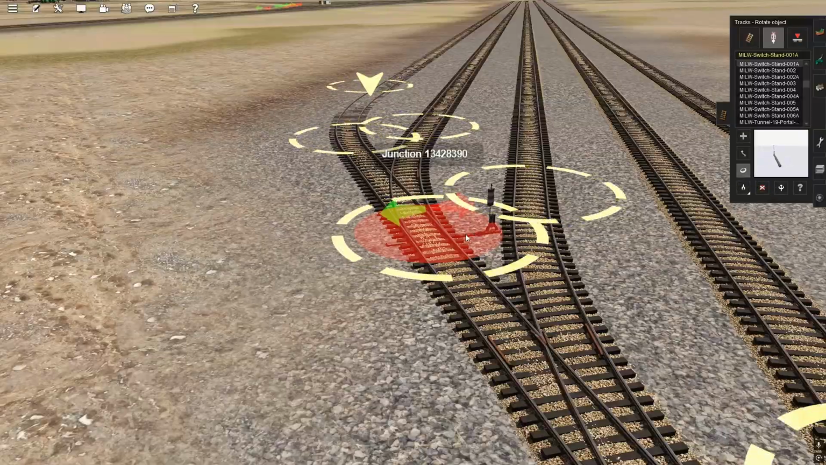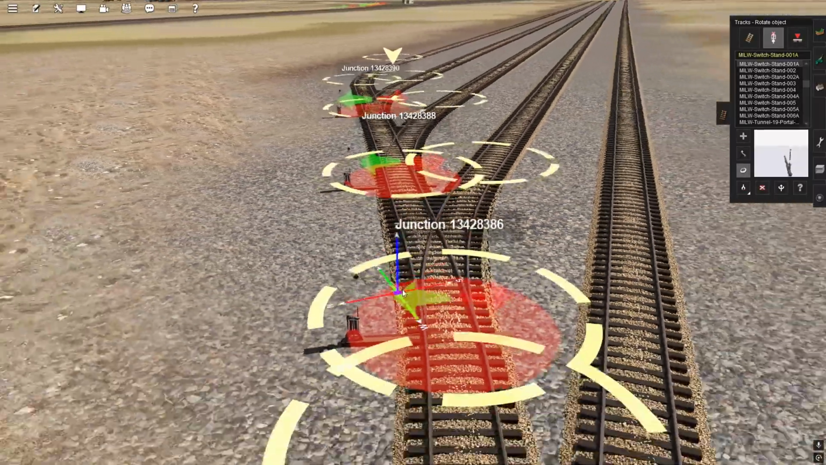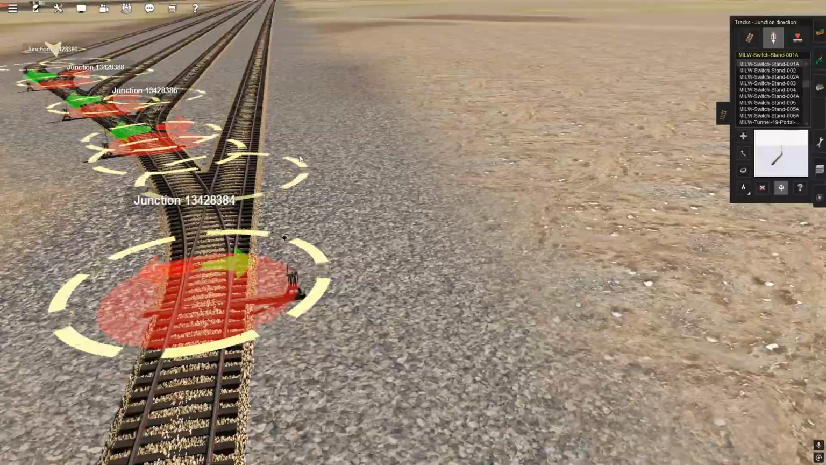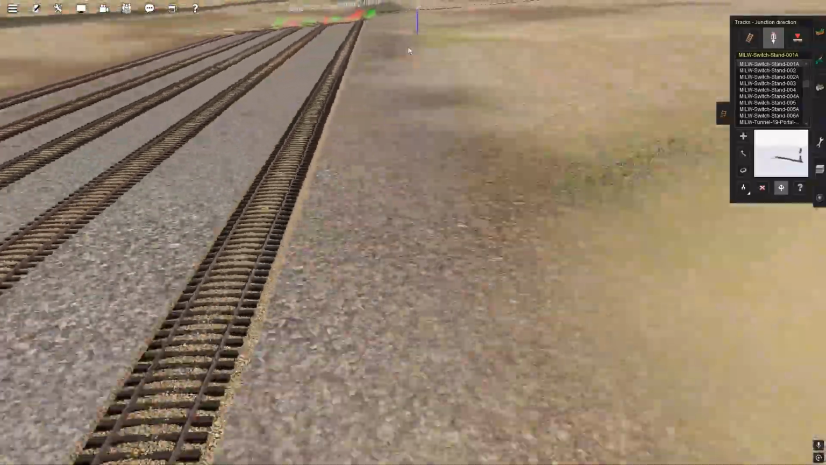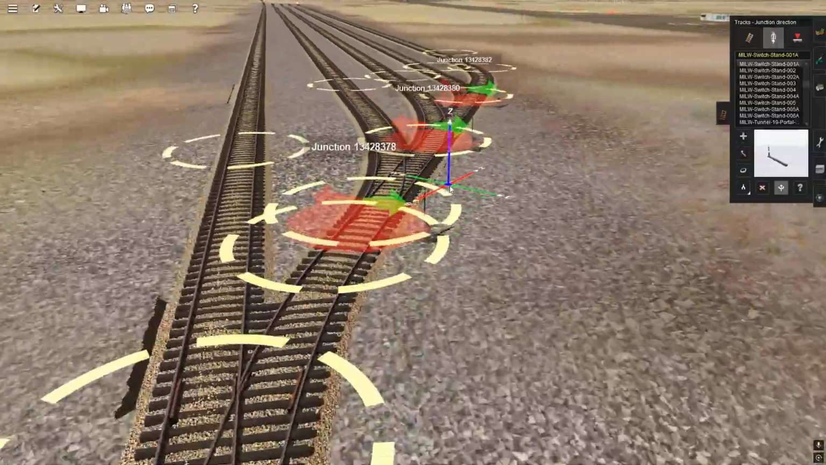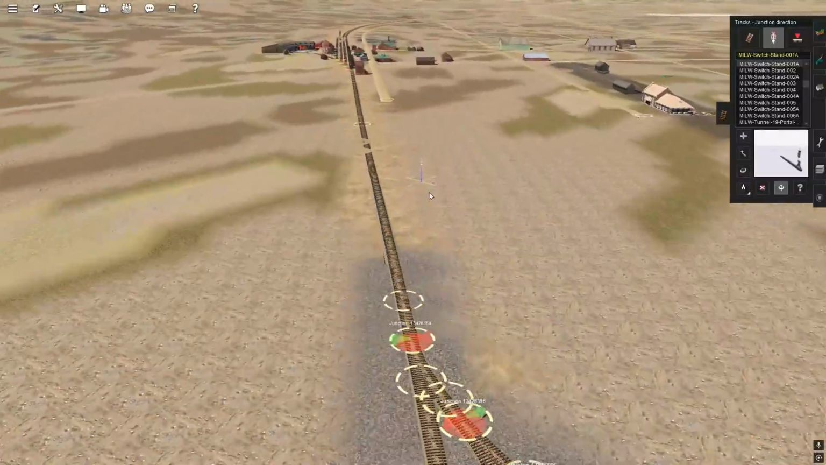Let's get these all fixed. There we go. And then this one needs to go like that. That goes like that. And these are all like that. Okay, so we've got the yard fixed.